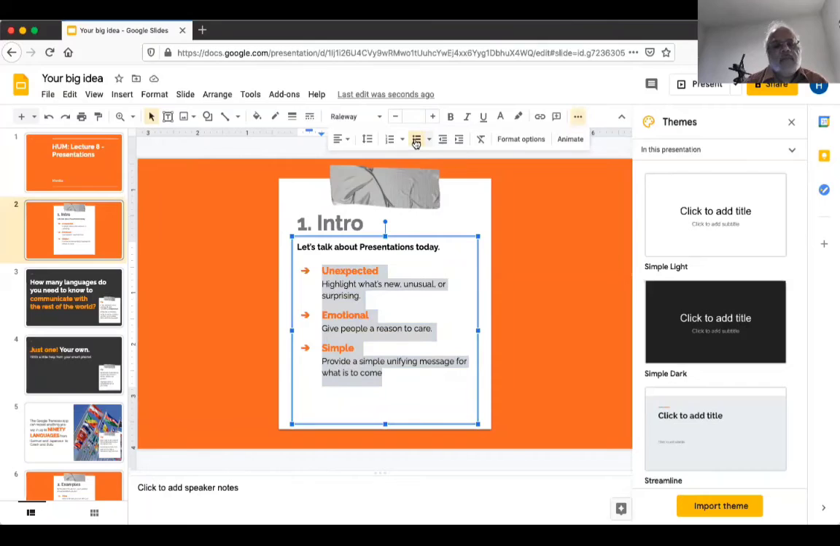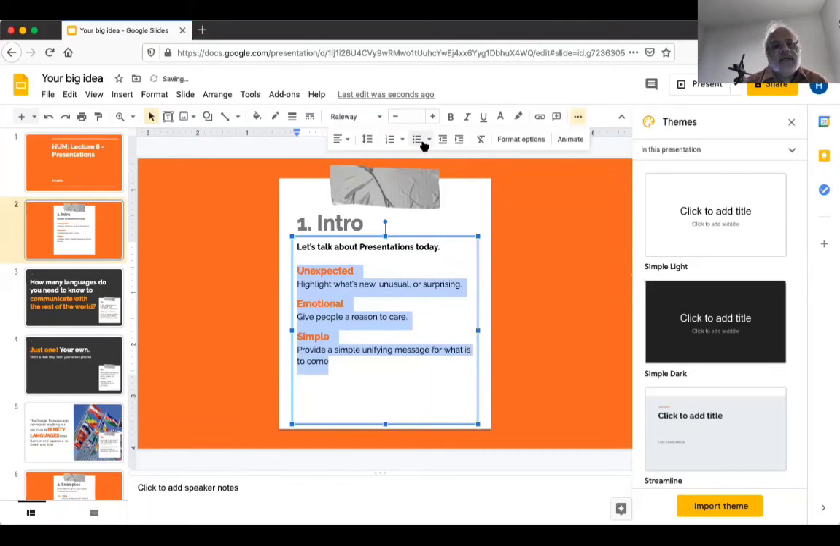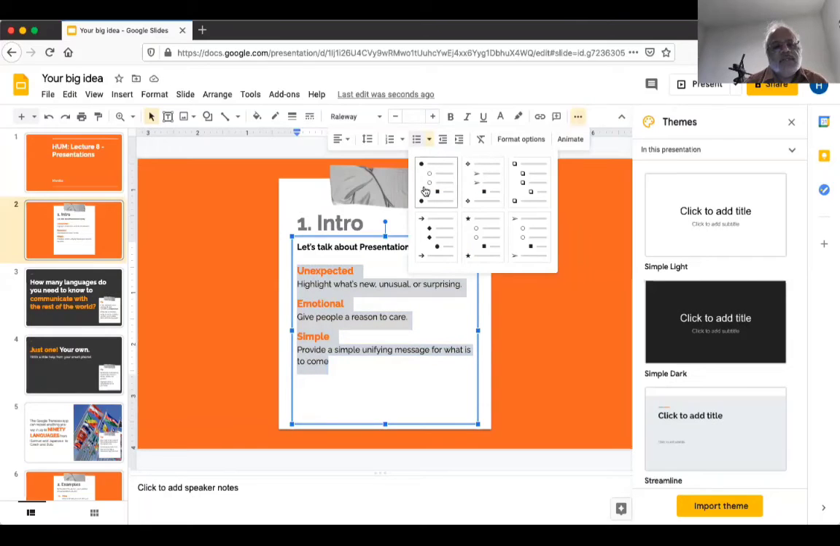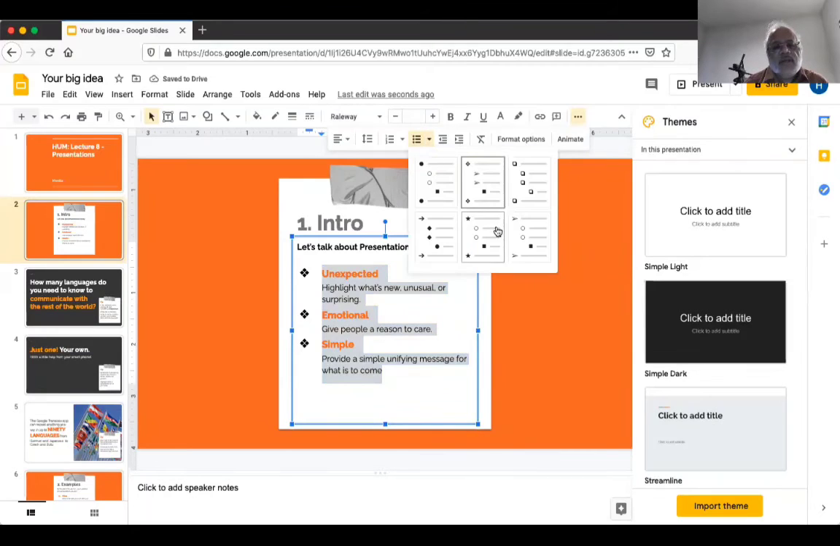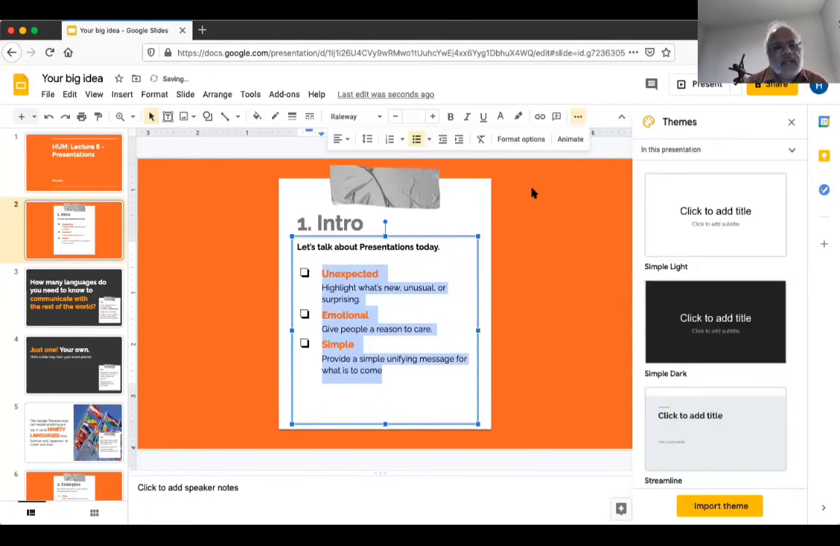Okay. See, I went to the bullet section. I can change the bullets now. I can change it to this. Or I can change the bullets to something different. I can make it like this. I have changed the bullets. Now look at the design, right?